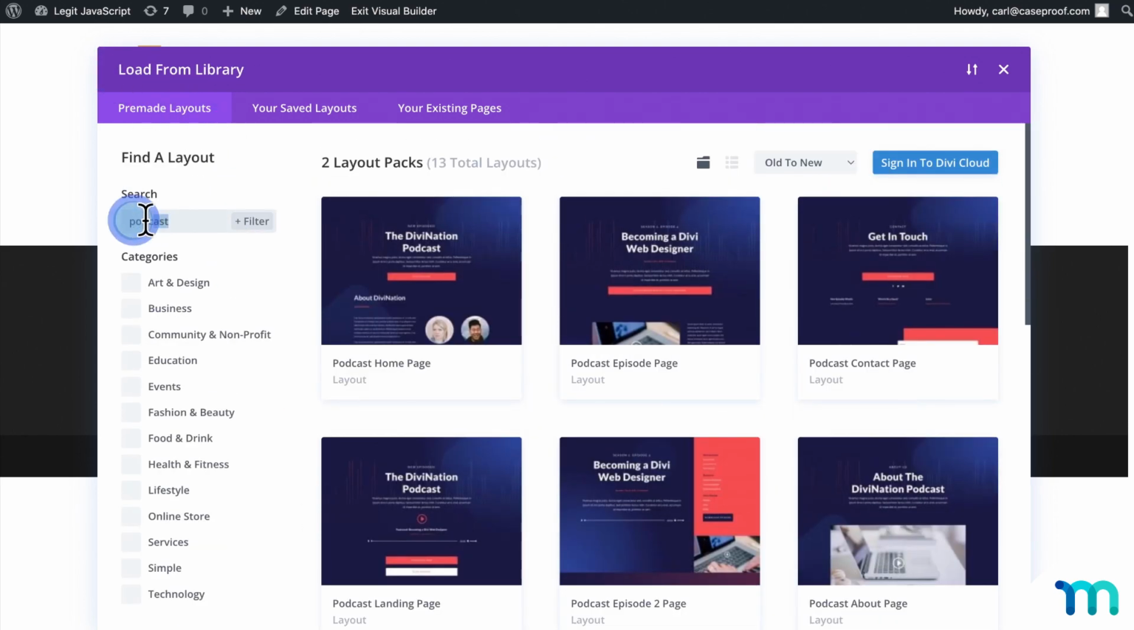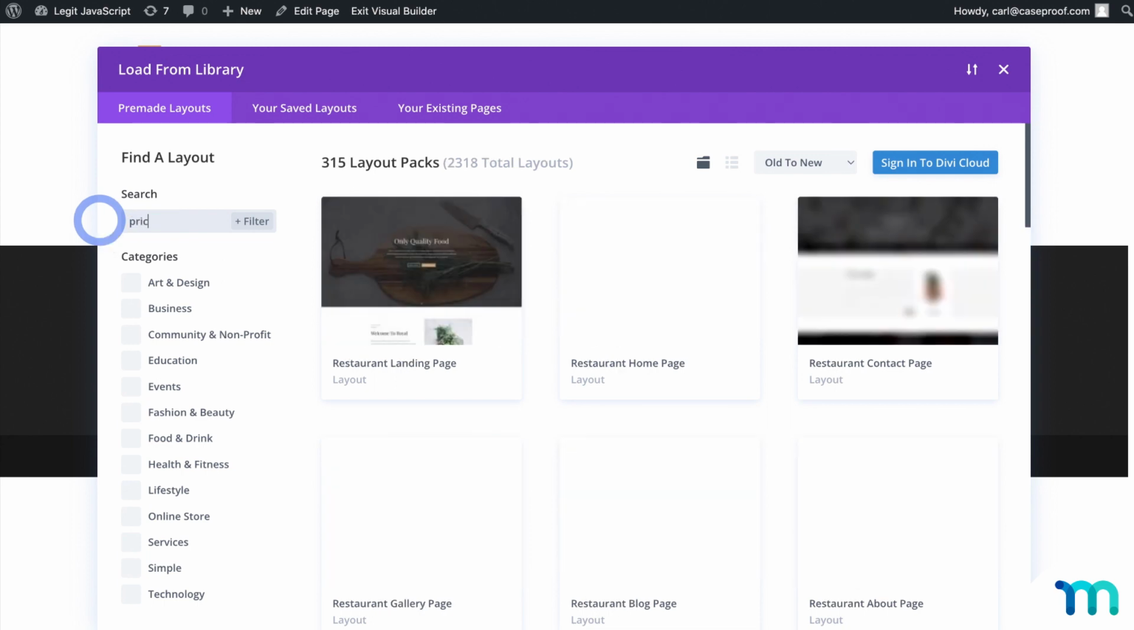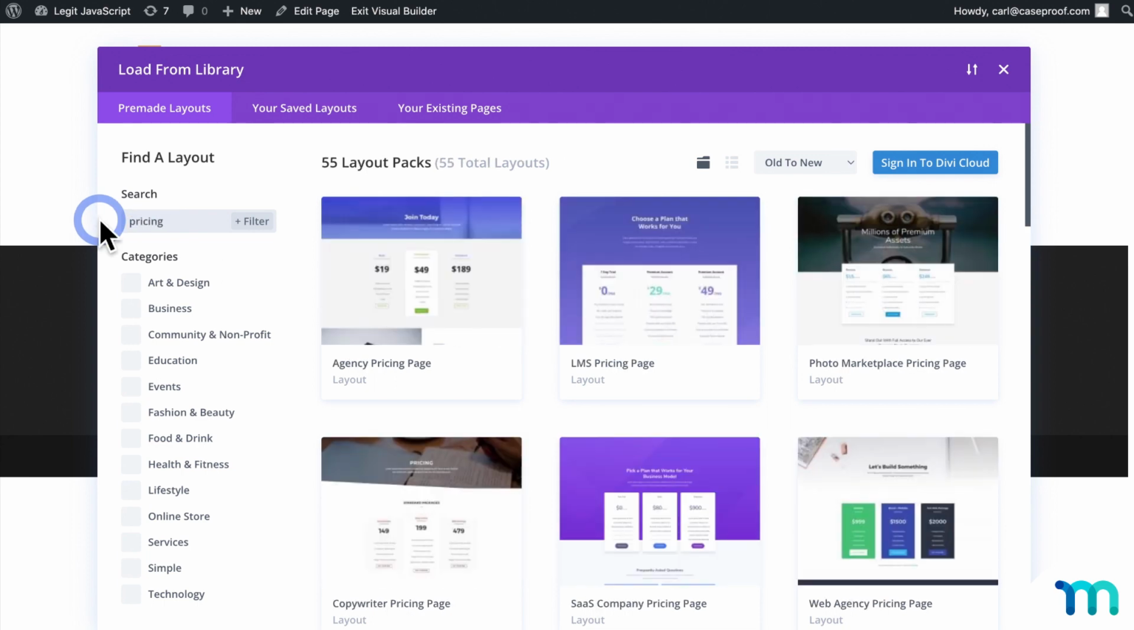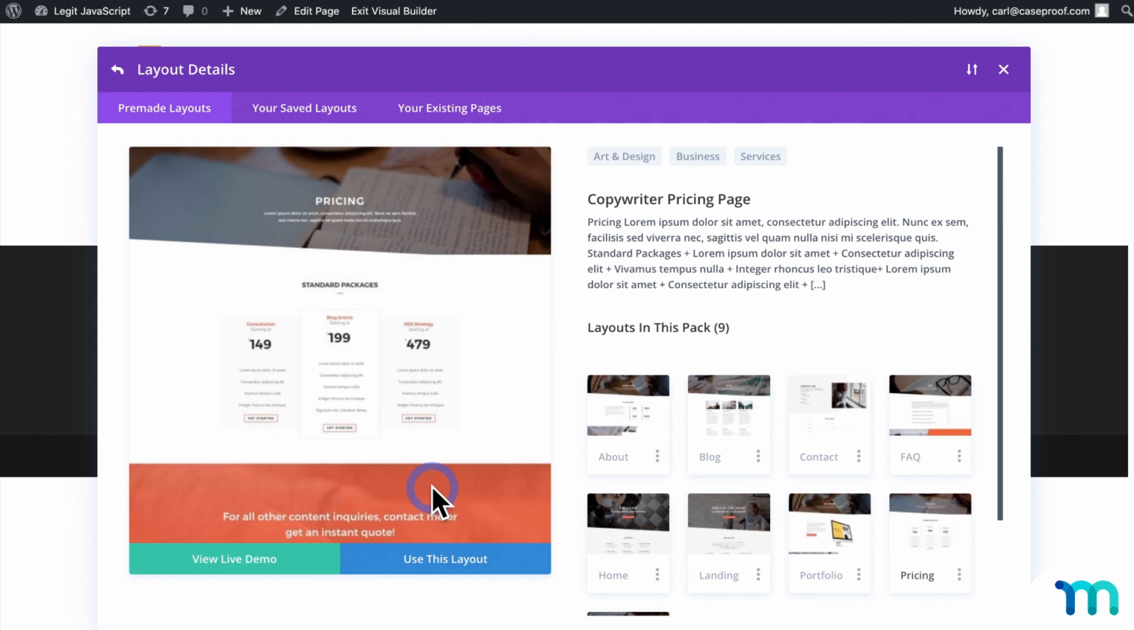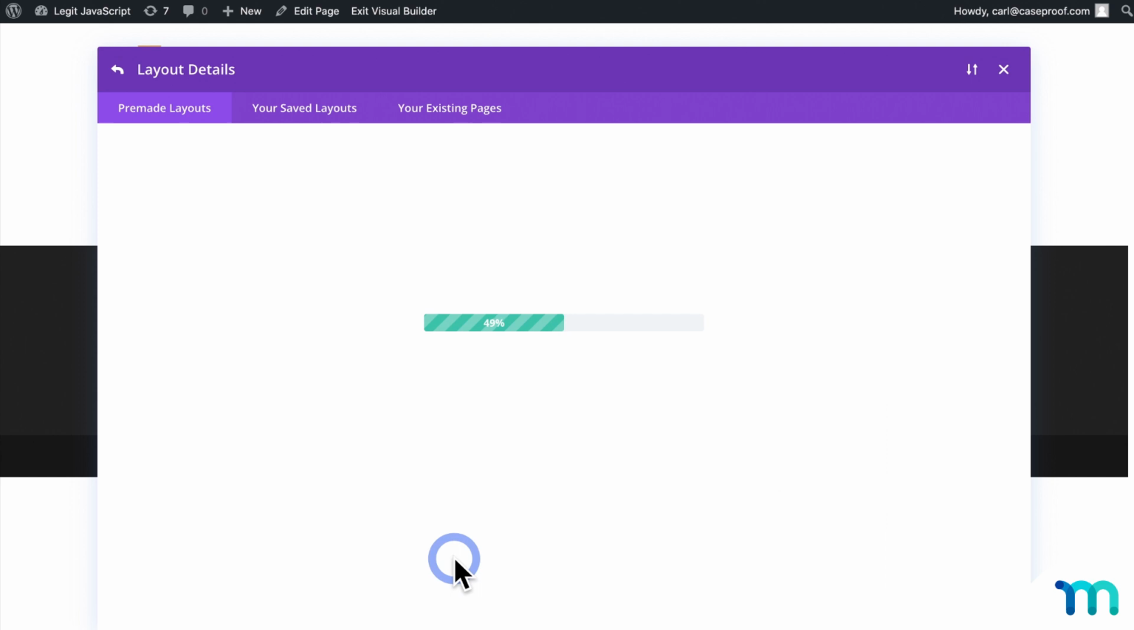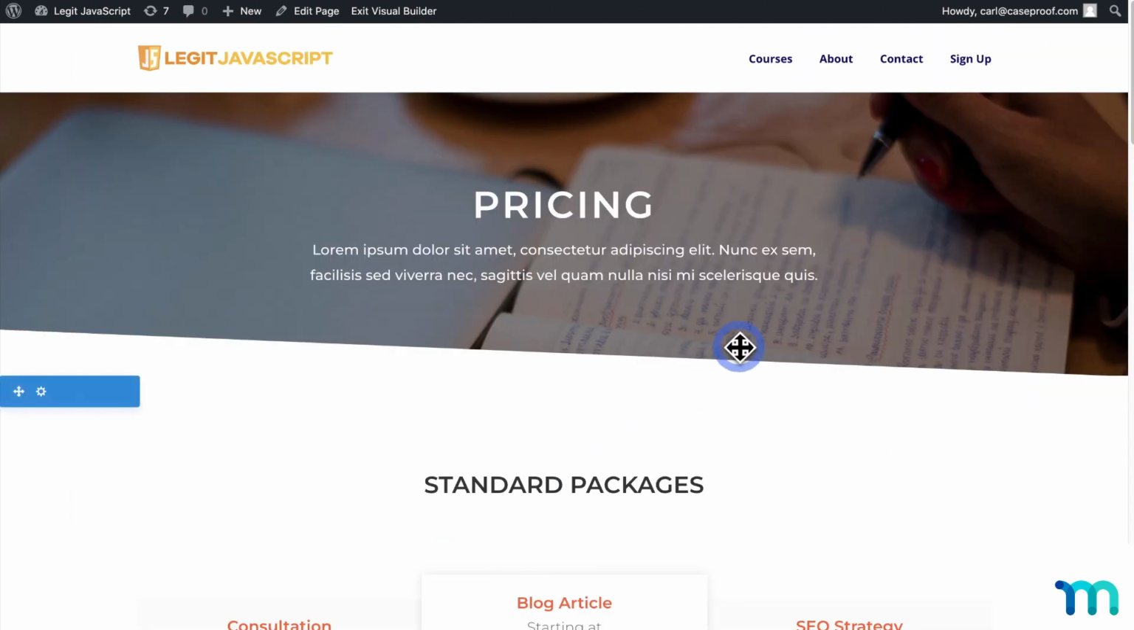Or instead of a niche, maybe I want to search for pricing. So here's a bunch of different pricing pages from some different layouts. And everything's really customizable, so layouts don't have to exactly match what you're looking for. You can just use different elements from pages and then edit them to get what you want. And then once you find a layout that you like, to use it on your page, you just click here, and it'll take a minute to load. And then here you go.